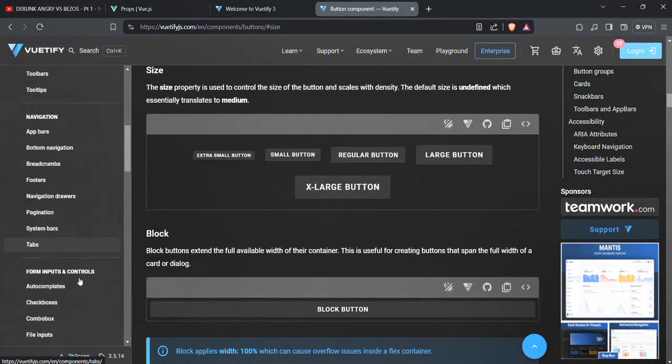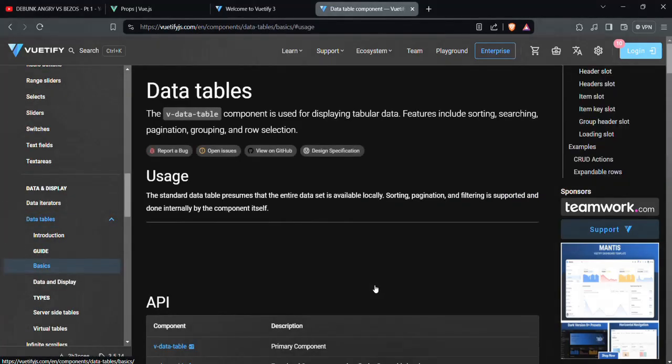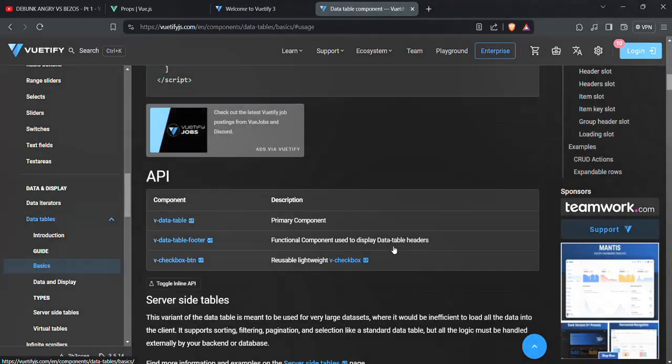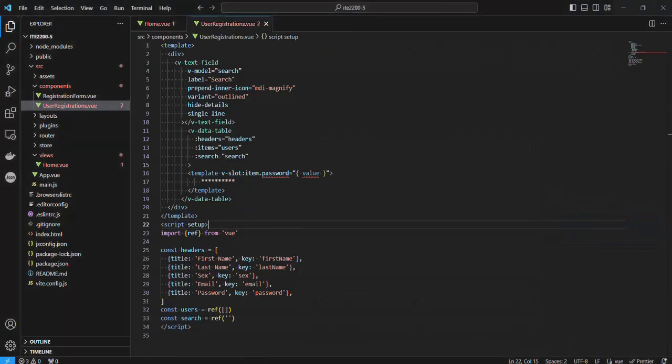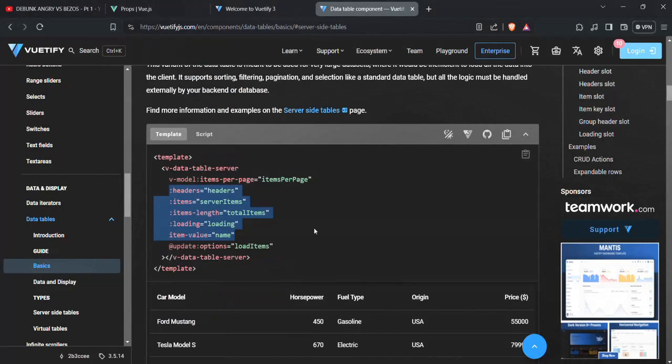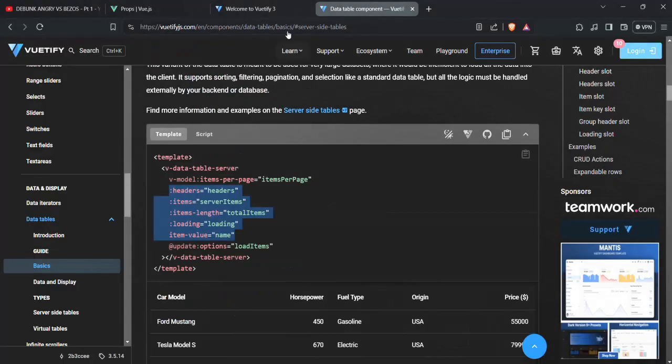Let's do the table instead. Data tables. Yes. These are all props that are part of the Vuetify data table component. In the same way, we can create our own props. Just as in Vuetify we use props to pass data to components, we can create our own props and use them to pass data to our own components.